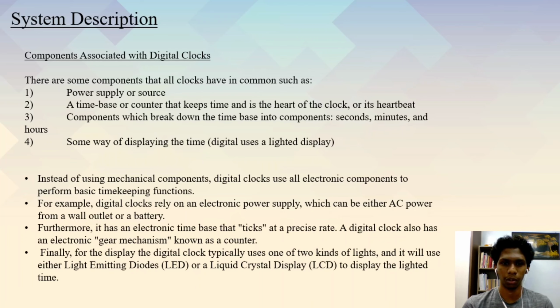Instead of using mechanical components, digital clocks use all electronic components to perform basic timekeeping functions. For example, digital clocks rely on an electronic power supply, which can be either AC power from a wall outlet or a battery. Furthermore, it has an electronic time base that ticks at a precise rate. A digital clock also has an electronic gear mechanism known as a counter. Finally, for the display, the digital clock typically uses one of two kinds of lights: light emitting diodes, which is LED, or liquid crystal display, which is LCD, to display the lighted time.